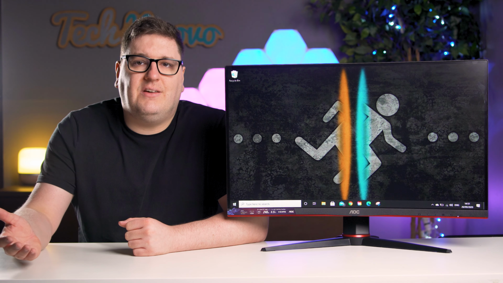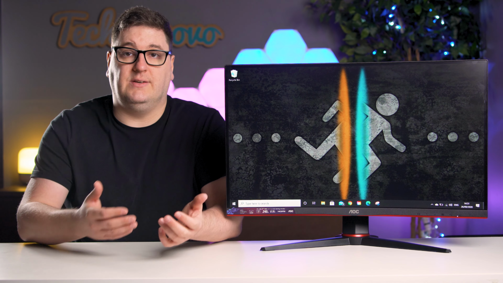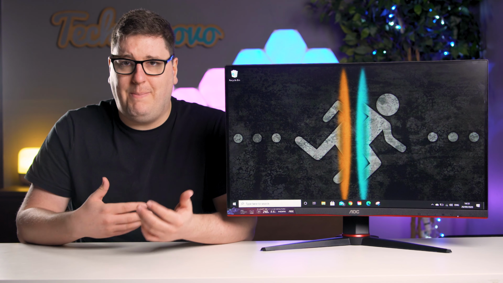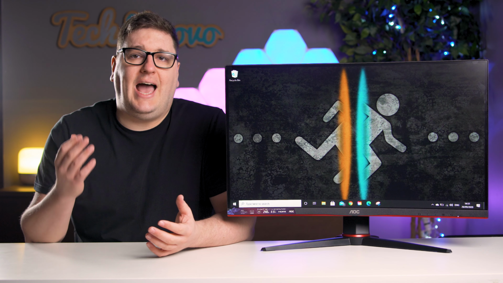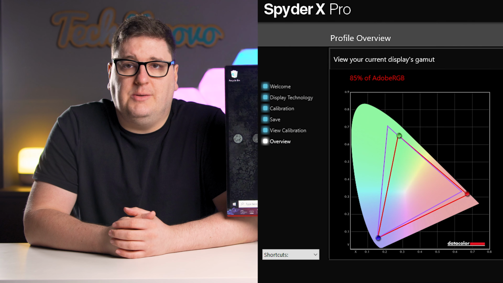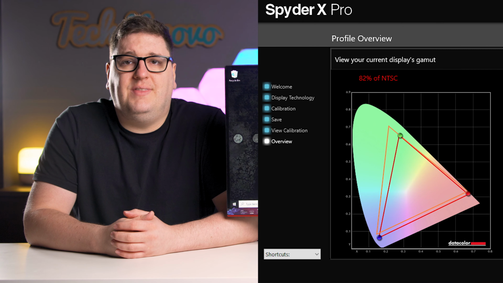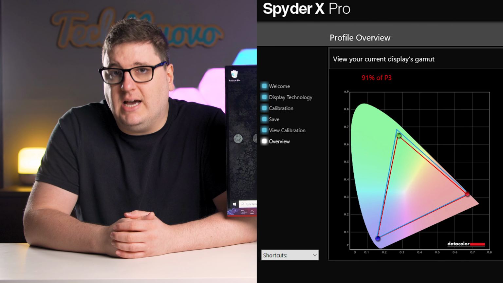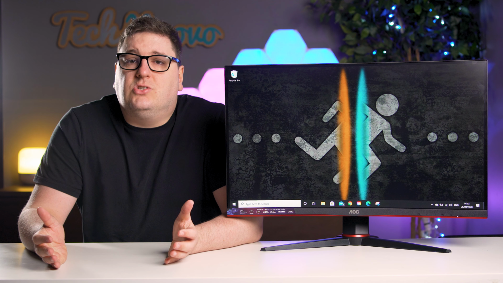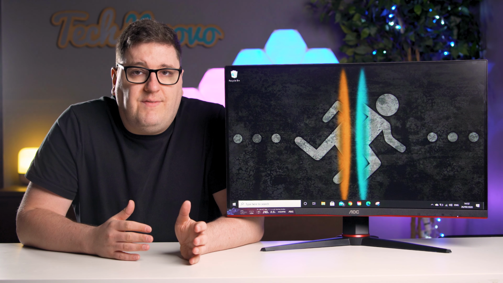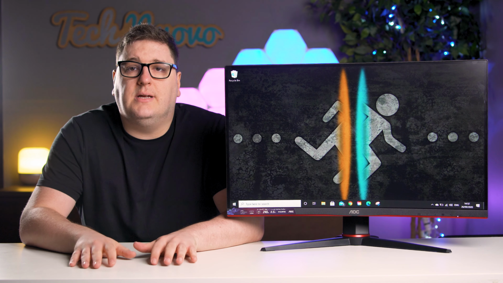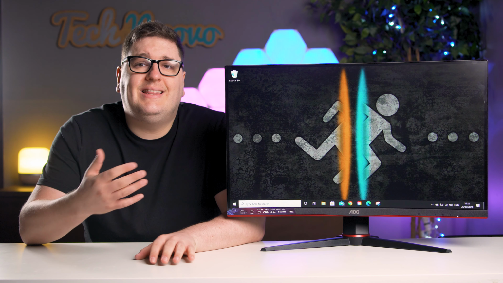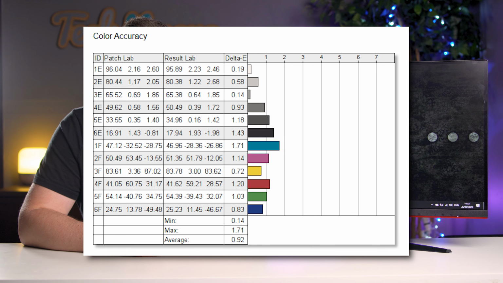However, for any designers out there or people who need a monitor for color work, it's really not the best option. It measured at 85% of the Adobe RGB color space, 82% of the NTSC color space, and 91% of the DCI-P3 color space. Sure, all of these are decent scores. I really don't want to take that away from AOC, but it's still not as accurate as some professional grade monitors. The same with its Delta E score, with an average of 0.92 in our testing.